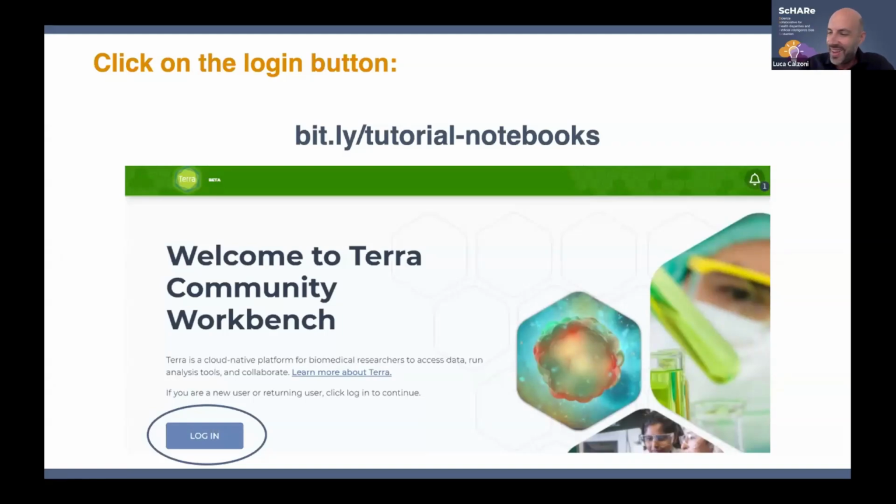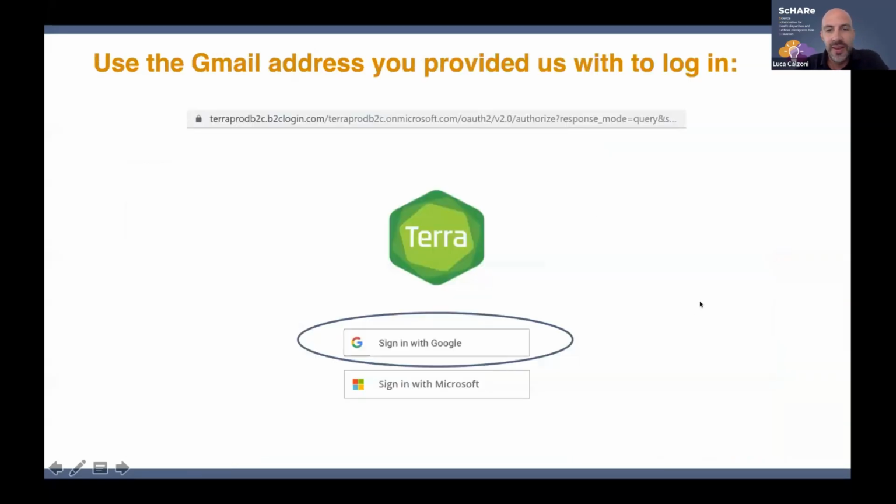Thank you, Deb. So I'm going to go on, and we're going to repeat this actually two times. We'll give you plenty of time to do all the steps. On the home page, click on the login button. And what you will see is this screen inviting you to sign in with Google. Please click on the sign in with Google button. We are going to use the Gmail address that you provided us with to log you in.